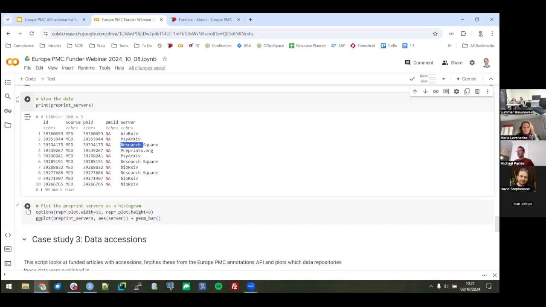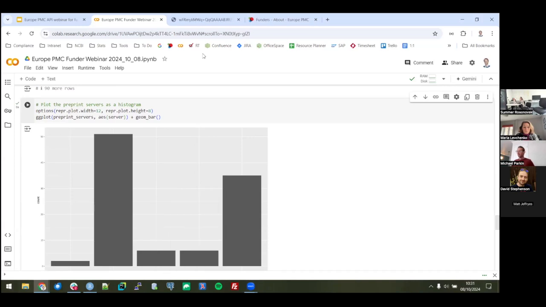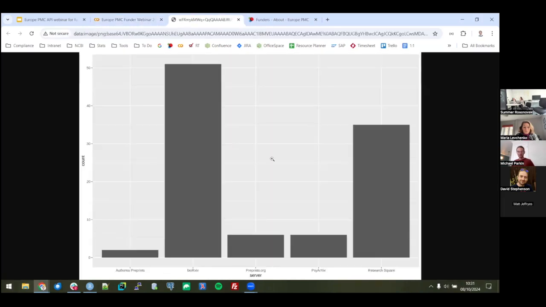I'll just plot this as a very boring looking gray bar graph, but I haven't done any work to make this look pretty, I'm afraid. Apologies. So bioRxiv is the most prevalent preprint server that FWF funded researchers are publishing in, at least based on the top 100 results, followed by Research Square, and then it looks like a tie between PsyArXiv and Preprints.org. PsyArXiv is a preprint server in psychological sciences. Preprints.org is generalist. And Authorea is another generalist preprint server.